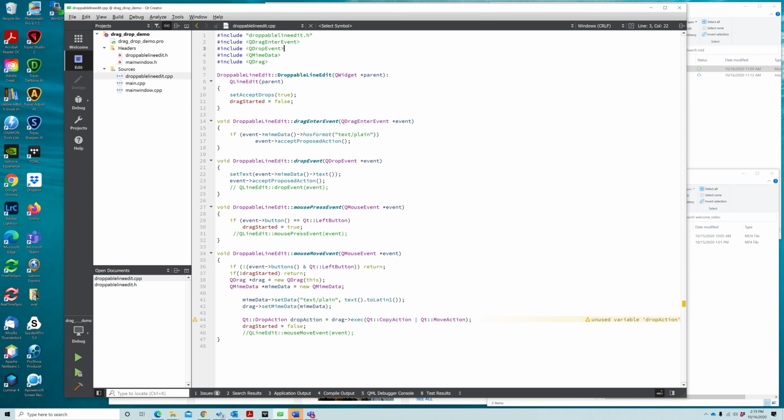Up in the constructor, there's nothing really too interesting. I have to say that it accepts drops, which makes it something that will be considered for a drop site in drag and drop. And I set drag started to be false, which initializes us because nobody's clicked in us yet.